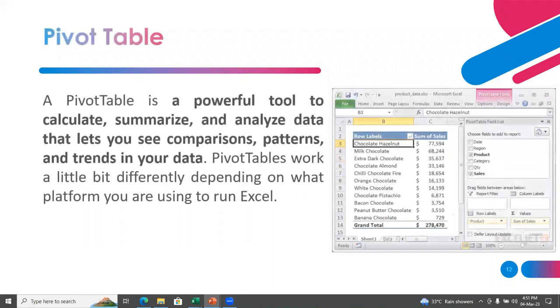Now let's move forward. We have another thing called a pivot table. A pivot table is a powerful tool that you use to calculate, summarize, and analyze data, letting you see comparison patterns and trends in your data. It is what you use to analyze your data mostly. If you are just getting started, use pivot tables a lot. You can also use pivot charts, and before you use pivot charts, you put the data in a pivot table.